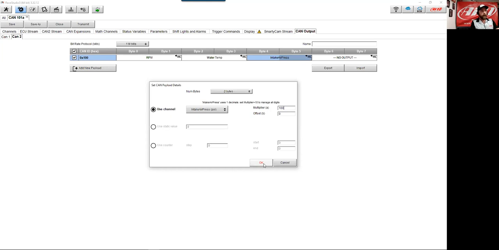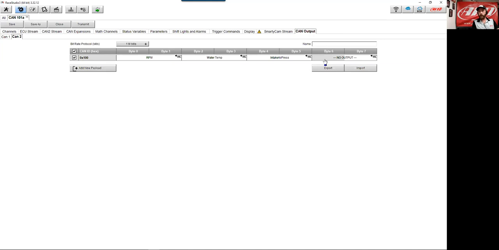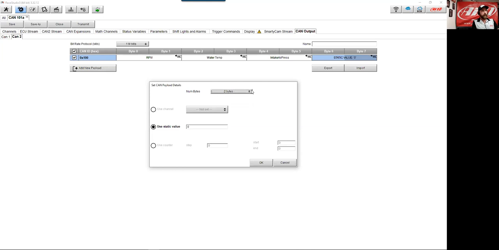So we'll go ahead and hit okay for that. So now we're outputting RPM, water temperature, intake air pressure, and we'll throw throttle position in there. So we'll keep it at 2 bytes, and see, we no longer have the 4-byte option because there's no more payload information that we can send. So we already cut that out for you. And we'll just select throttle position here. And again, go through and manage it as, we'll do a multiplier of 100 because maybe I want to know 65.5. For me, throttle position is best done in a whole number, but to show this, it's very nice.